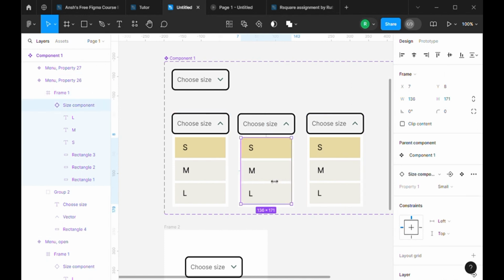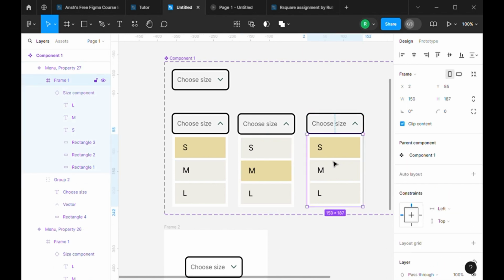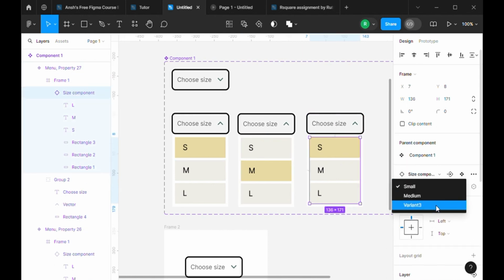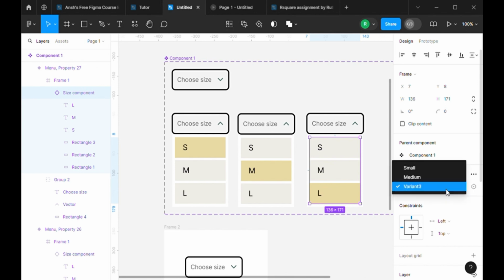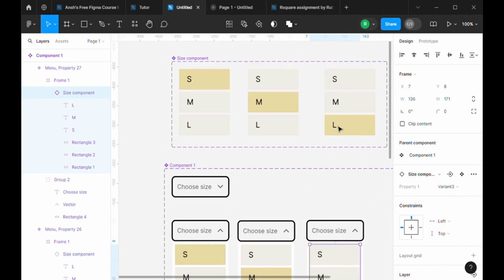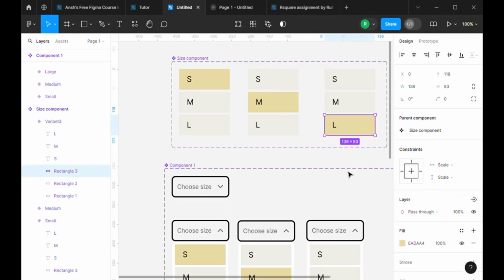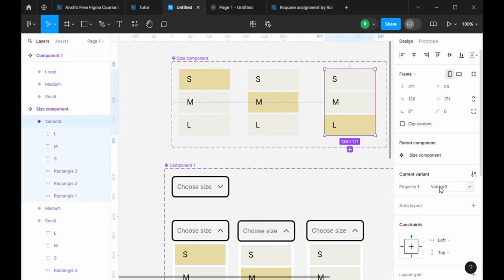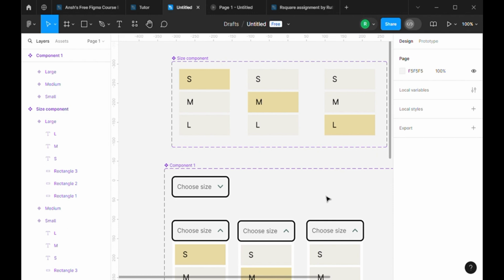Double click, select the drop down menu frame. Okay, so don't select the whole frame, just select the drop down menu and change the states of it. And always remember to correctly name it. For this one I forgot to name it, so now I'm renaming it as large.